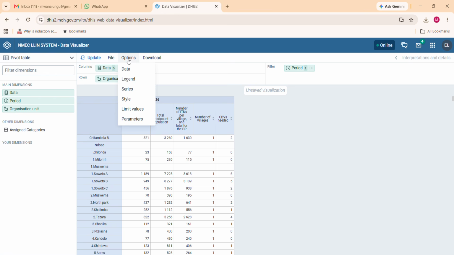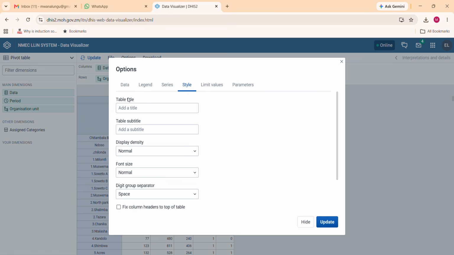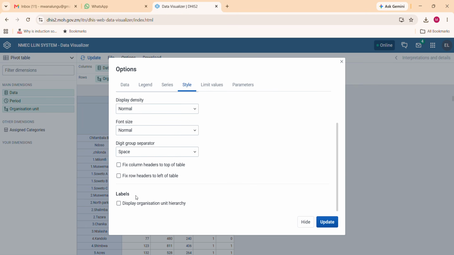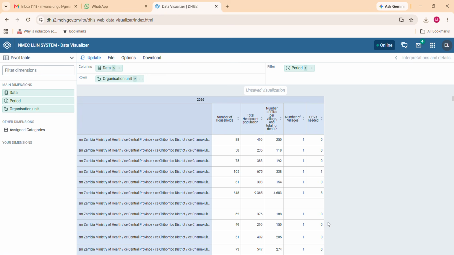So you go to options. So under the options, select style, scroll down and look for the labels and tick the box display organization unit hierarchy, and update by clicking on the update there. And there you have your data.